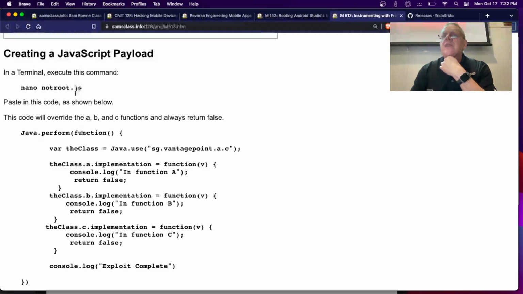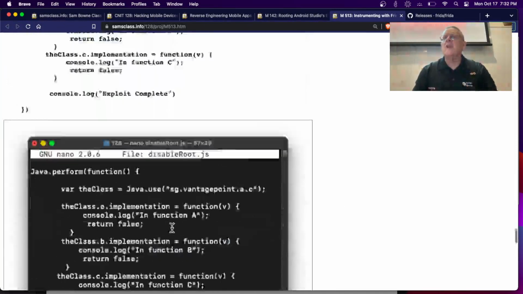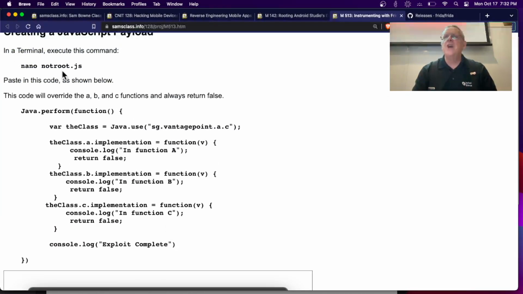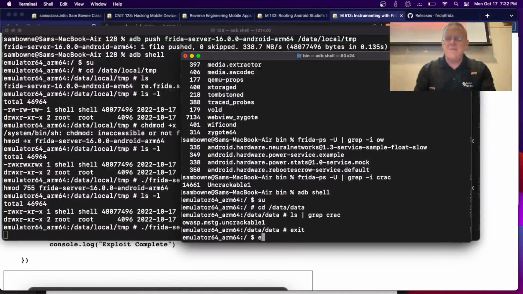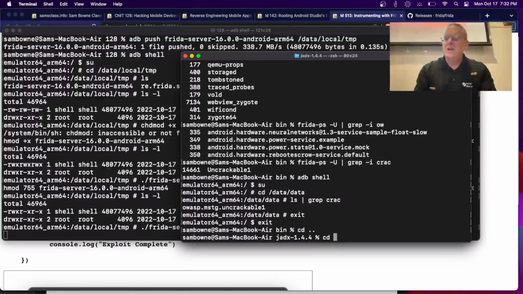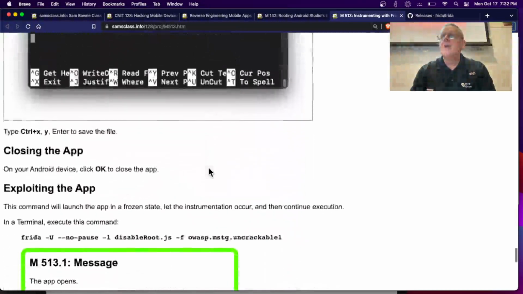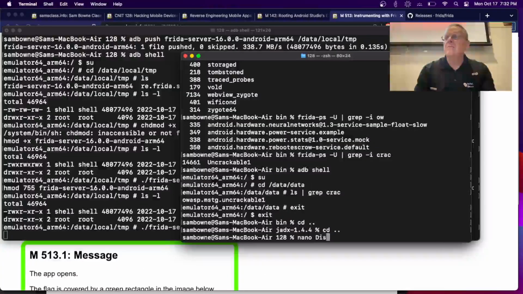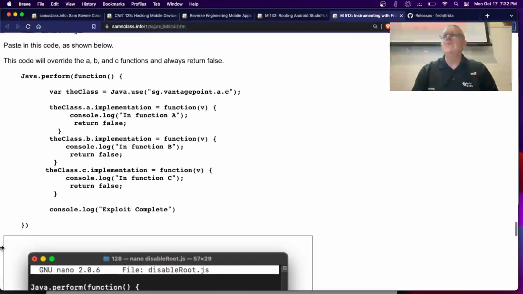Now I can create this thing called disableroot.js. I see a mistake in my instructions. I put not root, but it really should be disableroot.js. So on my main system, I need to make this file, so let's move up to where I expect it to be. There. Okay, nano disableroot.js. Let me see if I want it in capitals or not. No, lowercase.